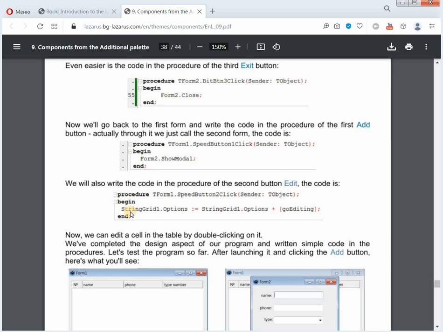And now we will return to the first form, and we will write the code in the procedure of the first add button. You see what this code is, simple. In it we call the second form as a modal. Why so? Because the modal form, as we know, cannot be closed until done with her, so we're calling her as a modal second form.